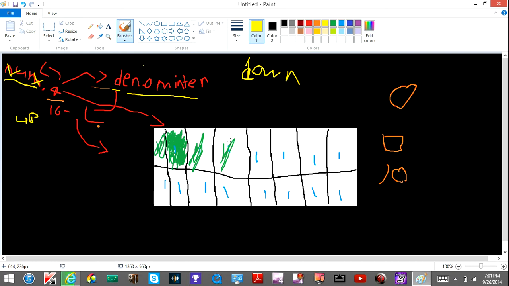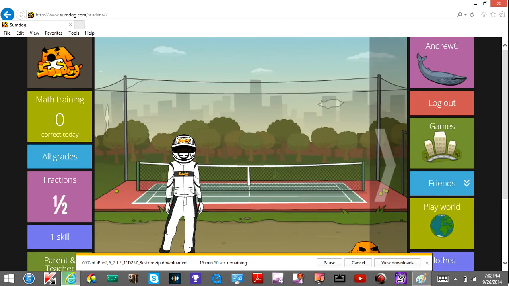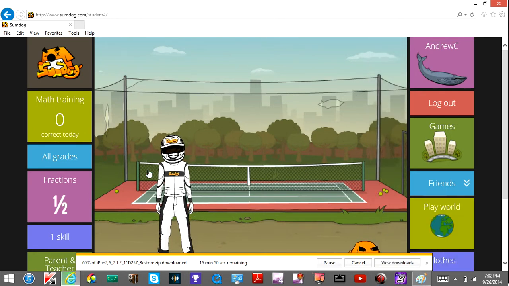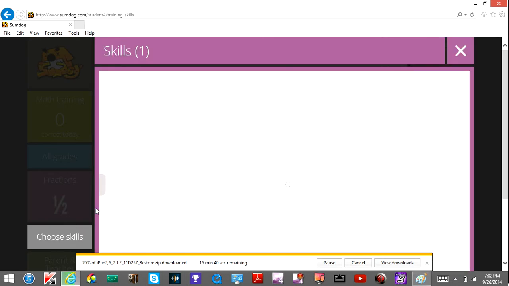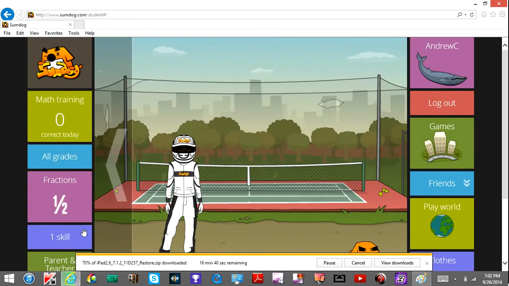Now let's see how we do on SumDog. I'll just log into my SumDog account and I'll see you guys when I've logged in. Okay, so I've actually logged into my SumDog account. I do apologize for the lag at the bottom. I'm just upgrading my iPad. But anyway, let's just pay attention to this. I have identify fractions on in SumDog. So that's what I have on.